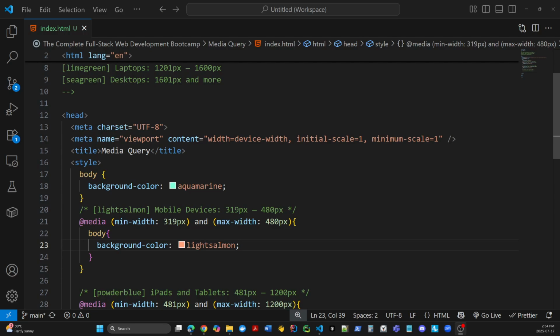Hello everyone, today we're going to learn about media queries and we're going to do a little challenge where we have to change the background color based on a specific screen width. We're also going to learn the difference between min-width and max-width.